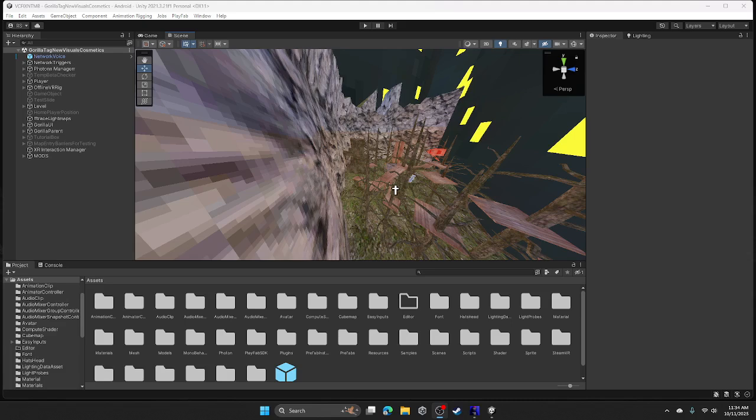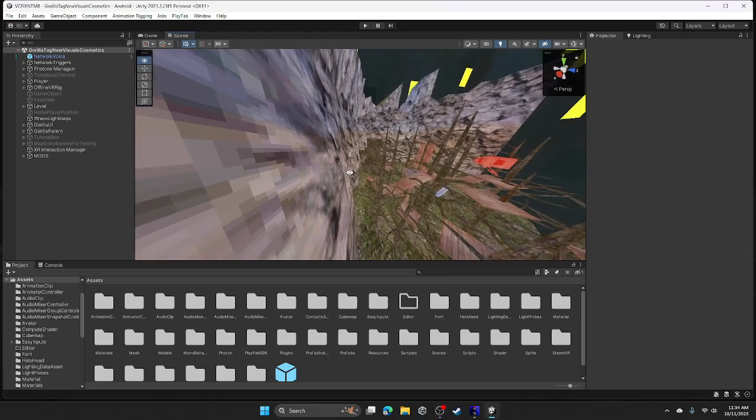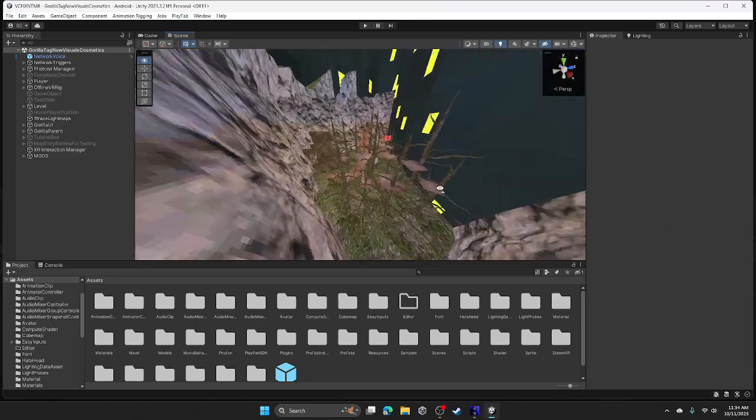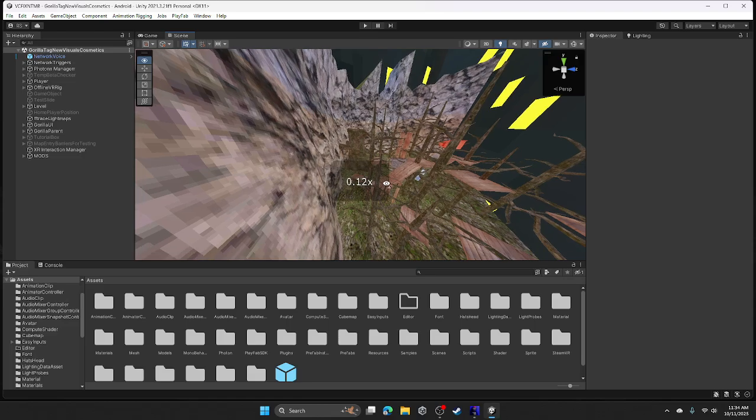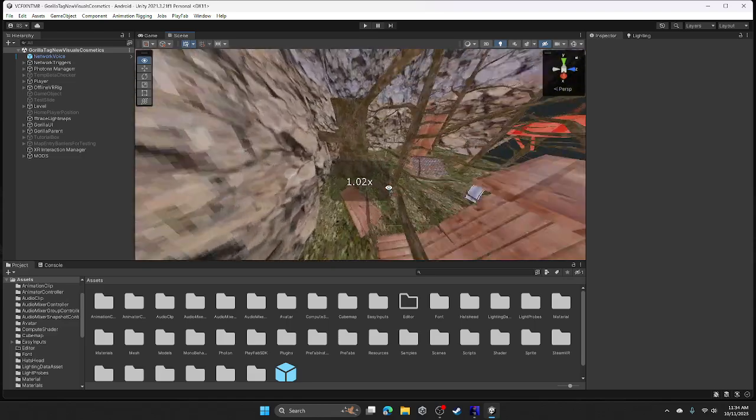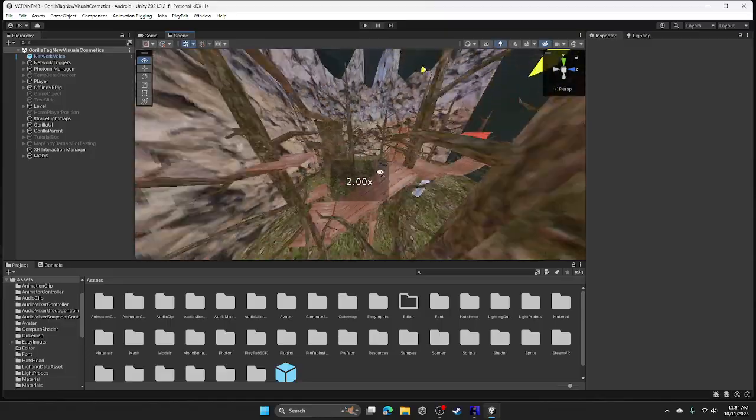What you want to do is hold down right click, and then you will see this little icon. You can turn around the screen and you can use WASD to move. To change up your speed, you're going to use your scroll wheel, and you can go how fast you want it to be.